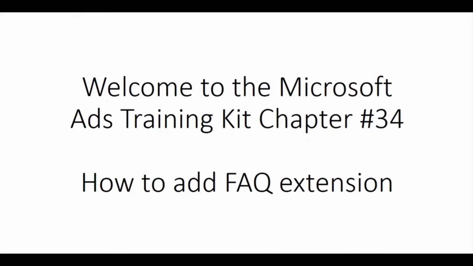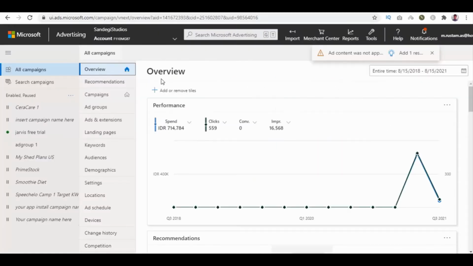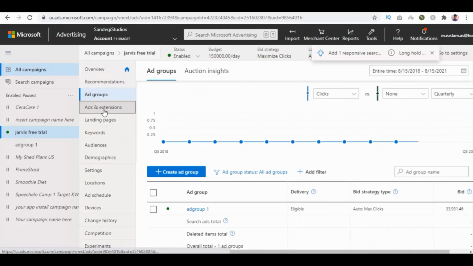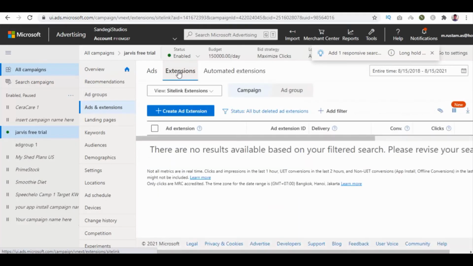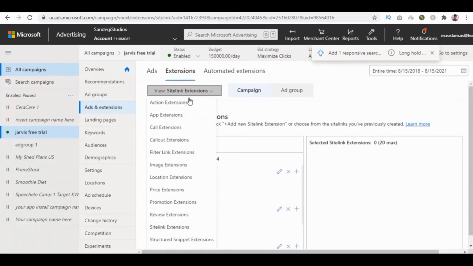How to add FAQ extension. In this video tutorial, we are going to take a look at how to add FAQ extension, step by step. So let's get started. So from our Microsoft Ads dashboard, select all campaigns and then select campaigns. Select one campaign from the list. Now select ads and extensions and click on extensions from the top. Now click on Create Ad Extension button, then click on View Site Link Extensions button and you have so many extensions in the list. Select Site Link Extensions from the list.